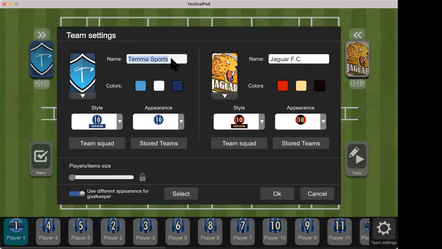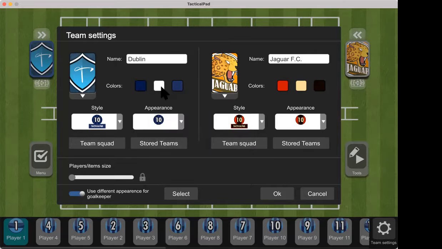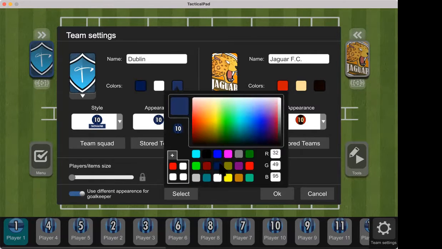Okay, so if I wanted to change that, let's say I wanted to call that Dublin, just for an example, I would just type in Dublin. I can also change the colors. Now the colors are quite close to Dublin's colors there, but there are obviously all the different colors that you can use for this. So if I wanted to go more navy for Dublin, and then I've got the white here, keep that at white, and then maybe the navy again here.